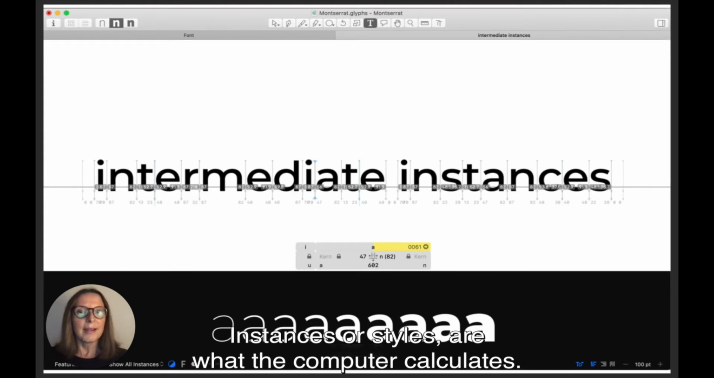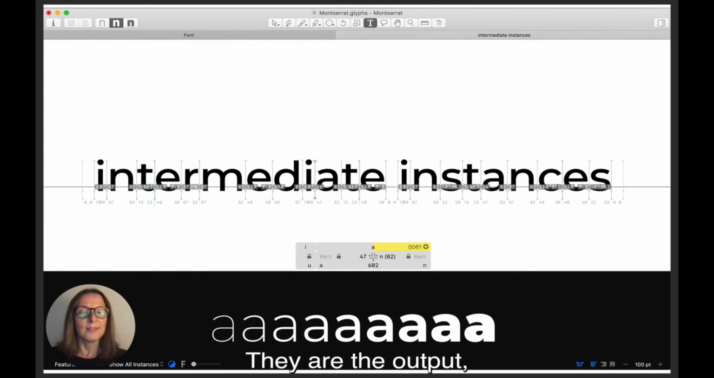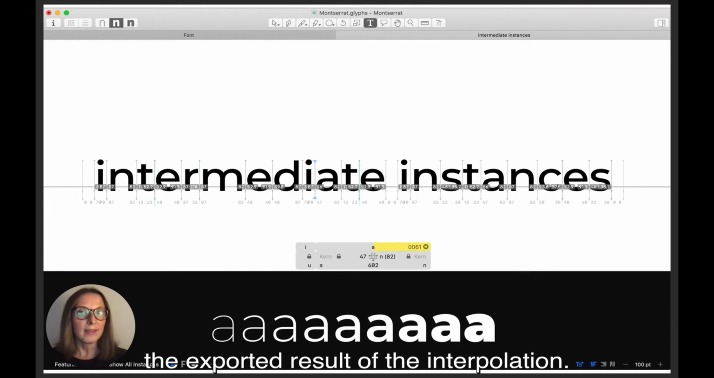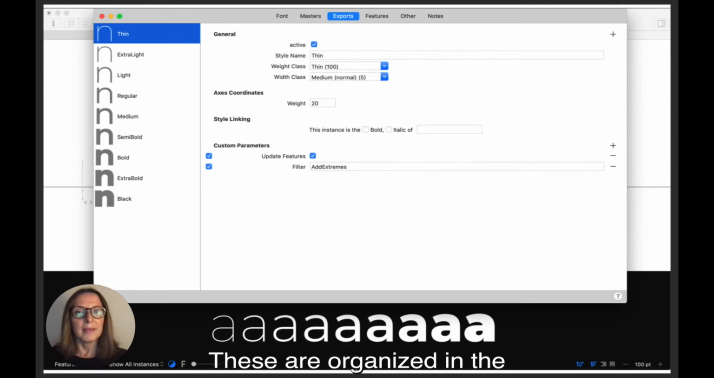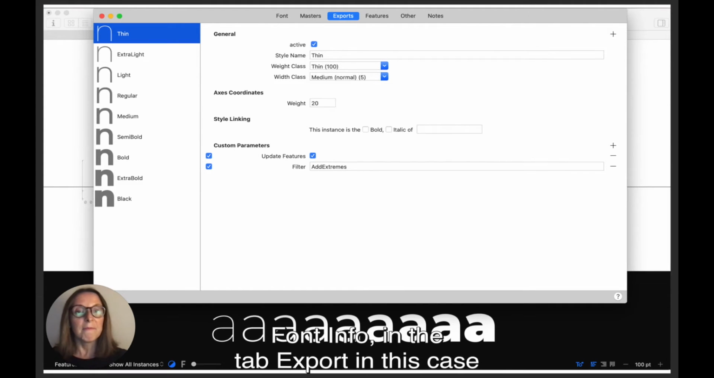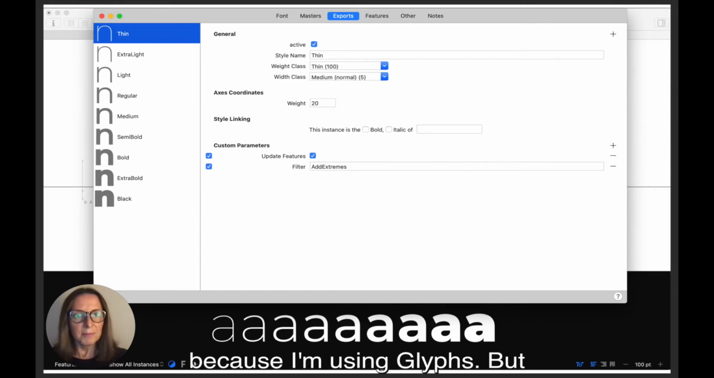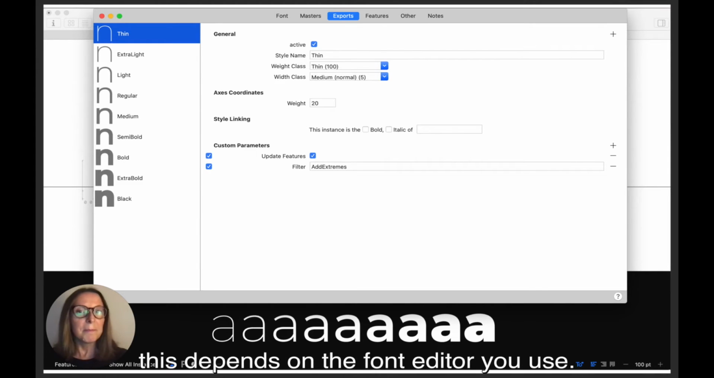Instances or styles are what the computer calculates. So they are the output, the exported result of the interpolation. These are organized in the font info in the export tab. In this case, because I'm using Glyphs, but this depends on the font editor you use.